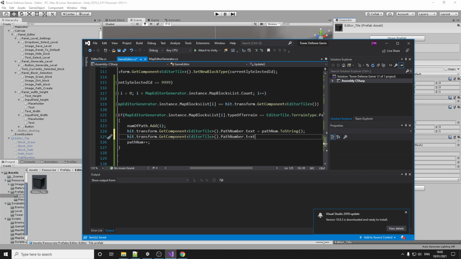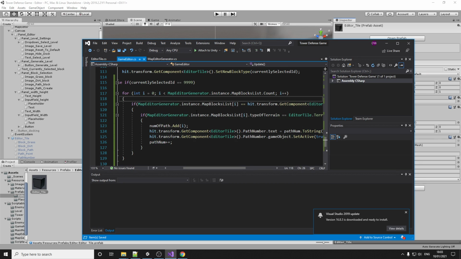And I'm getting this component way too many times. Am I not? Yes, I am. So we'll change that in a second. Dot game object dot set active true. So with this, the system should work. Let's just tidy this up slightly.